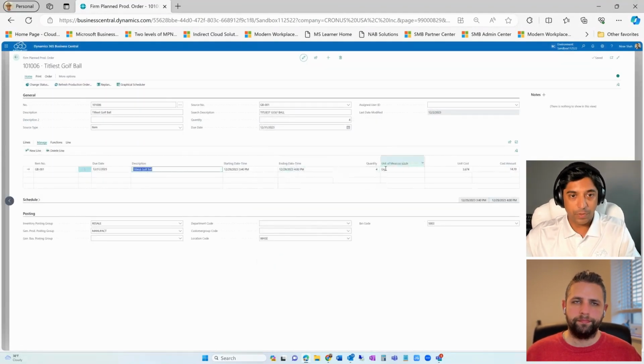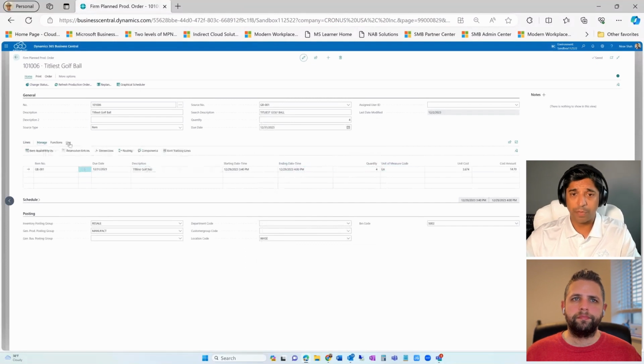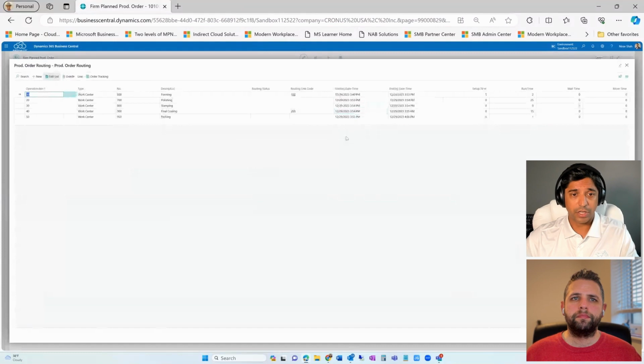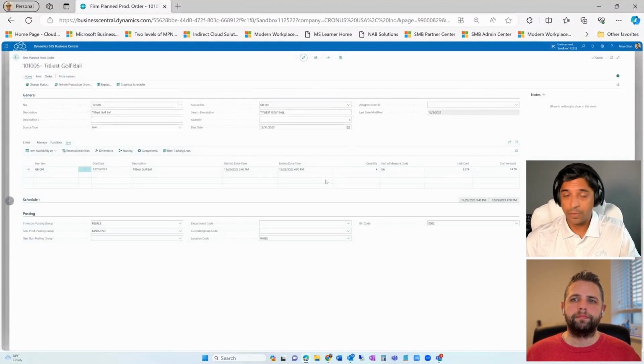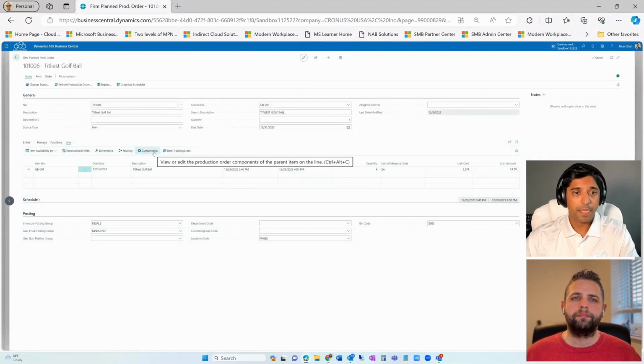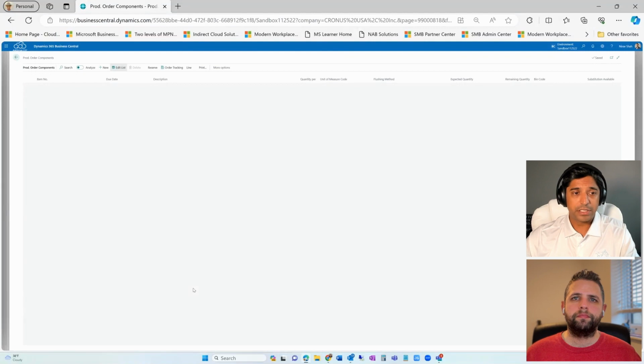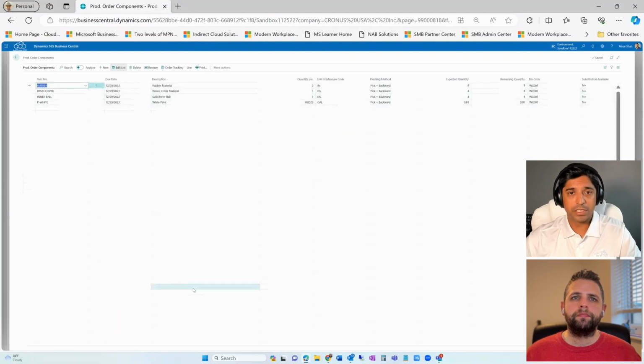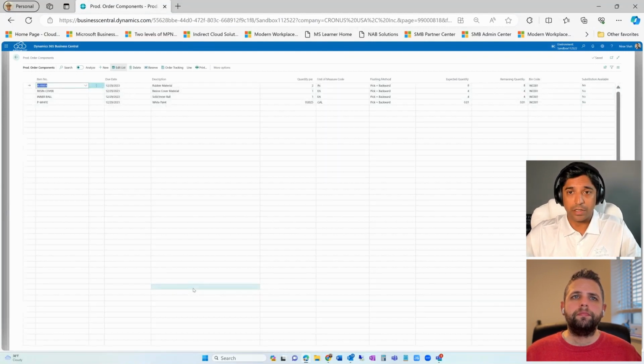So here we see that we have our golf ball that got refreshed to the line, and now we go to the line. Let's look at our first item, our routing. Our routing came over based on our default routing. If we want to make any changes here, we can. We still have that option. If I want to go to components, I can go to our components list, and here are the components that we need to make it.